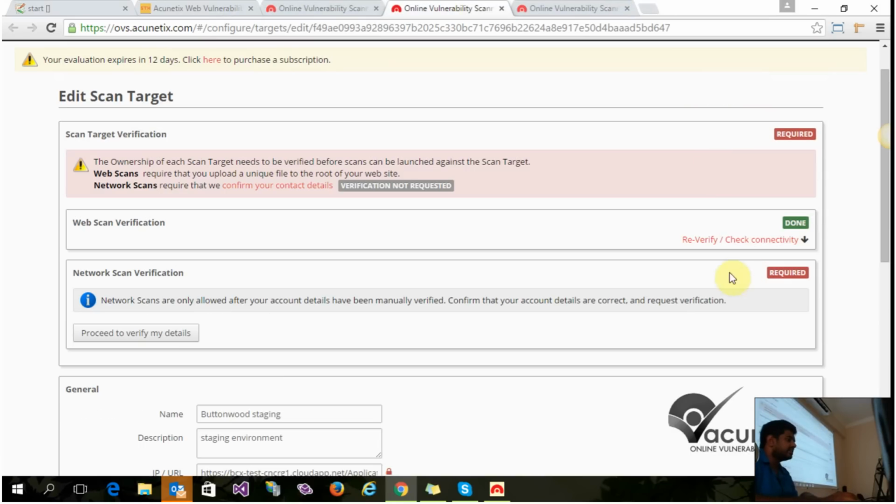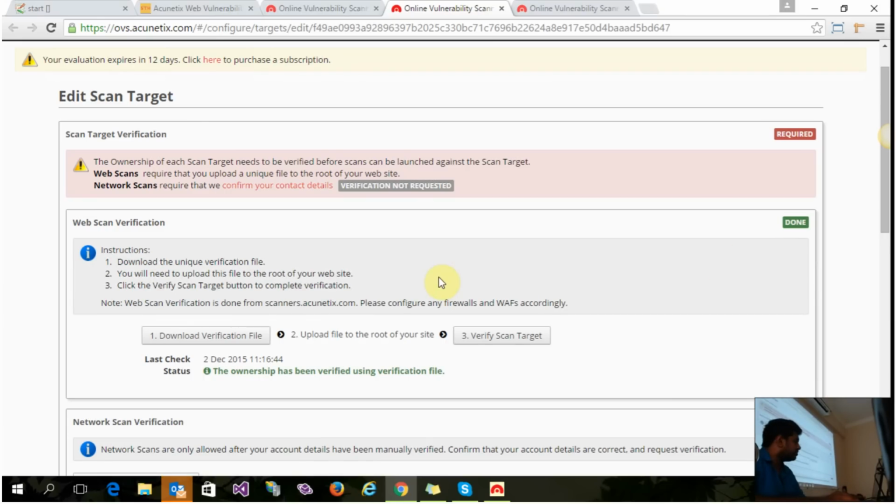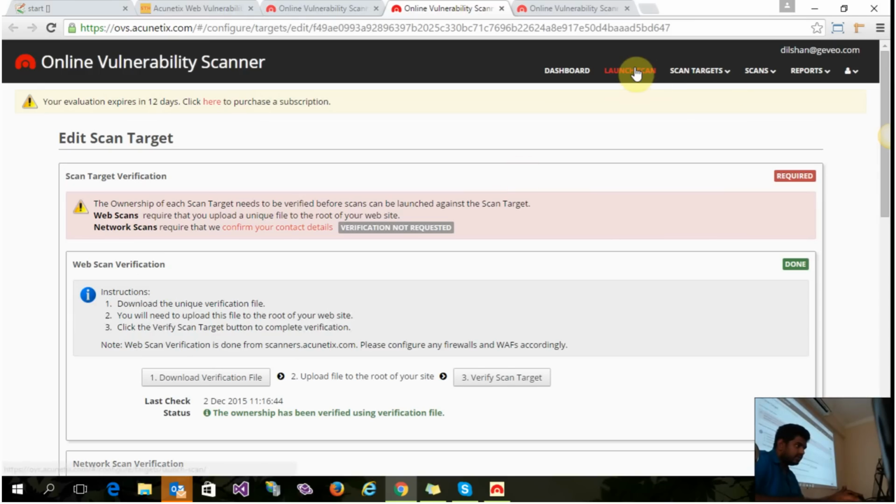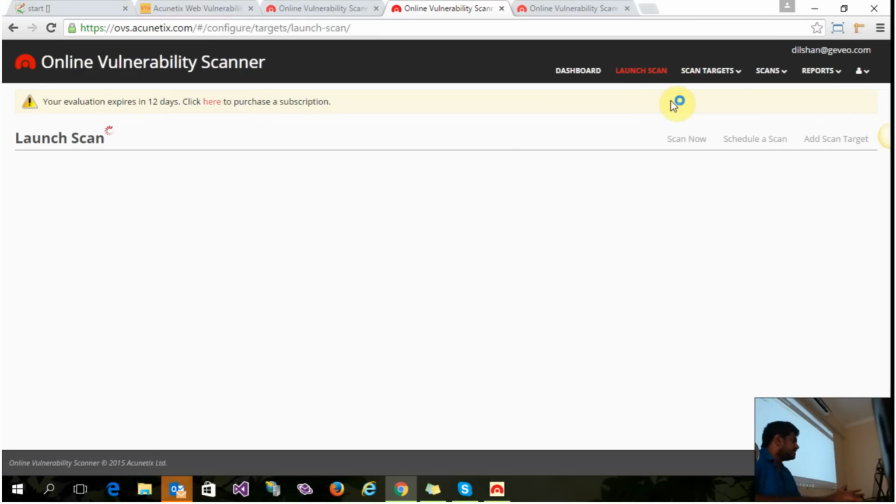Here is the verified one. After we put the verification file in the root folder, it will be verified like that when we run the scan. After doing all the steps, we can launch the scan.